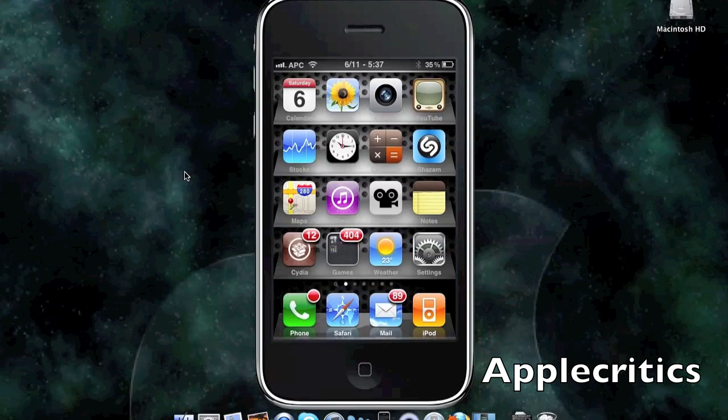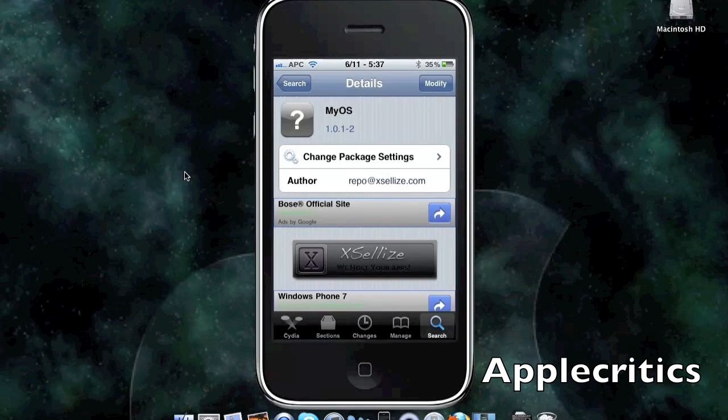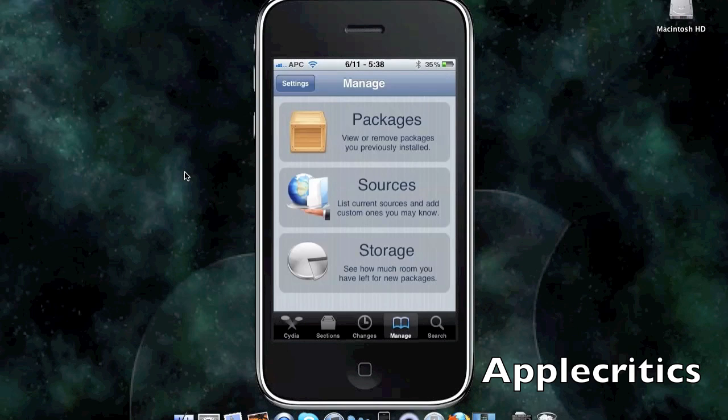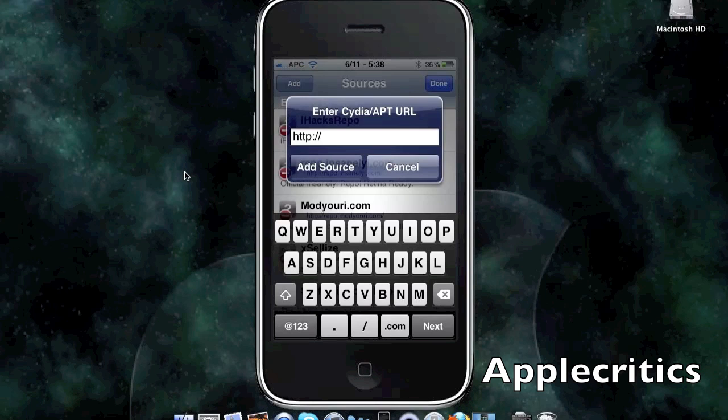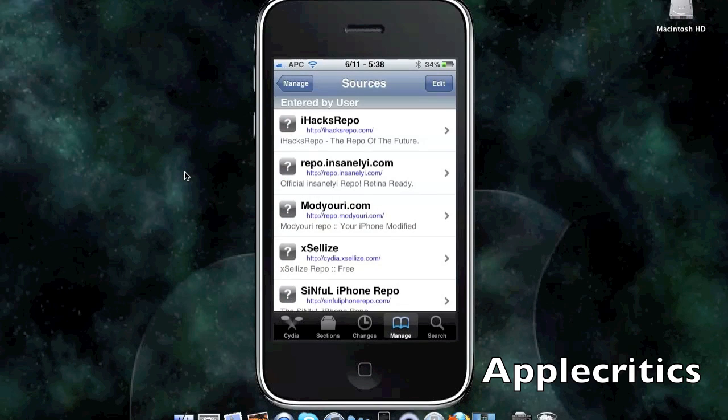to do is open up Cydia. Now once you open up Cydia, you'll simply go to Manage, Sources, Edit, Add, and then add the following source, cydia.exlize.com. Now once you add that source, you'll simply hit the done and then go into search.